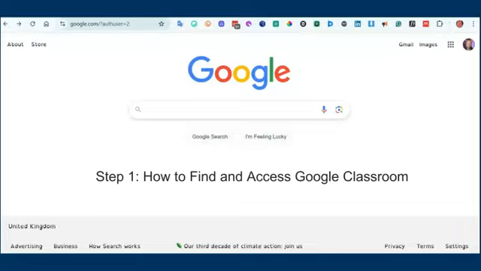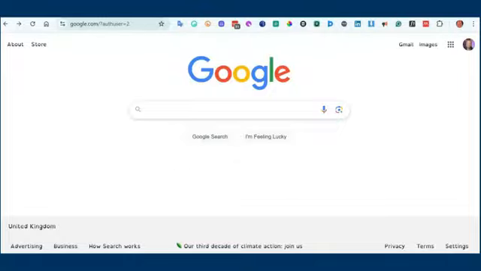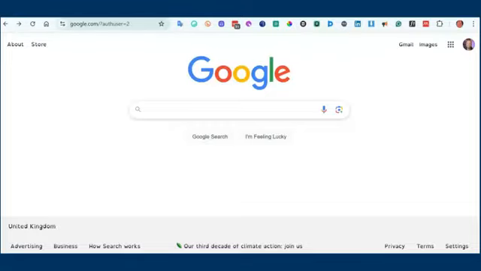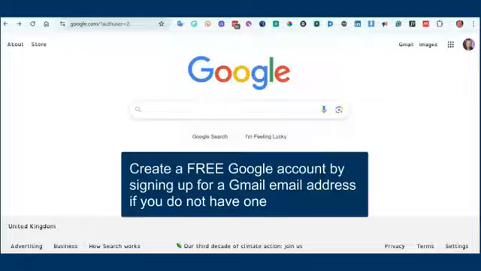To access Google Classroom, you can simply head over to classroom.google.com on your browser or download the Google Classroom app on your device. Alternatively, if you're working on your laptop, this is the easiest way. You'll need to have a Google account to be able to use Google Classroom. Makes sense, right? If you've got a Gmail email address, great, you can use that. If you haven't, it's a really easy and fast way to create a Google account. So it's not a big deal.